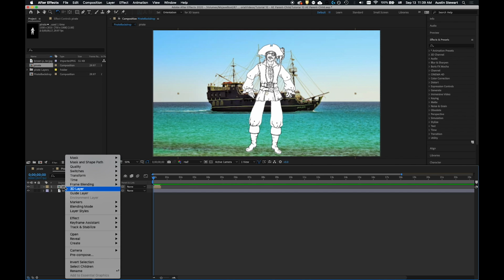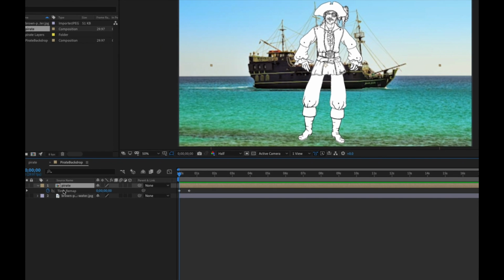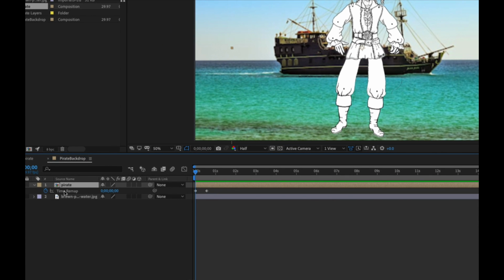So we're going to right click on the pirate composition or pre-composition, and we are going to go to Time and go to Enable Time Remapping. Notice there is a Time Reverse Layer, so if we want him to do an opposite dance, we could have him do the opposite by time reversing the layer. But first we're just going to enable time remapping. And when we do that, we get this time remap effect that gets placed on the layer, and we get 2 keyframes.